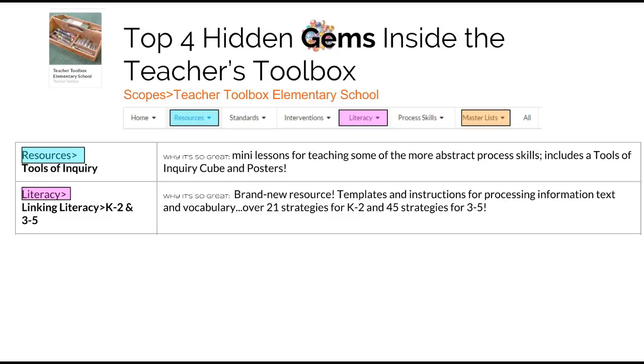The next thing I'd like to show you is a brand new piece, and it's in the literacy. This is a brand new area that they've added to the Teacher Toolbox, and I'm pretty excited about it. When you go to this in STEM Scopes, you'll see this in the pull down. Let me describe that for you. This is called Linking Literacy, and there are 2 sections of this: one for K through 2 and one for 3 through 5.